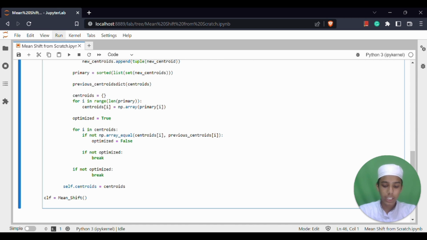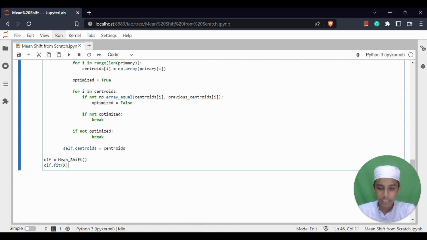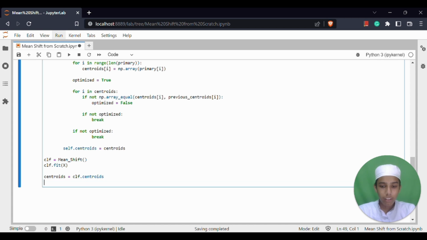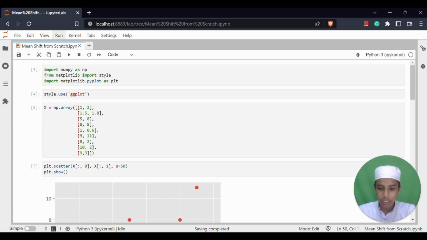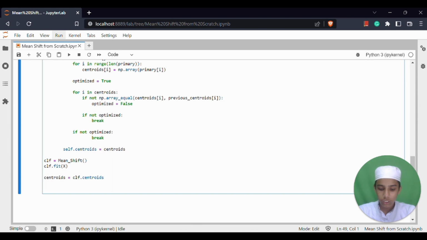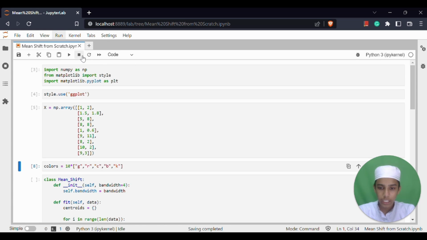Now let's come back down and give clf.fit, and in the brackets X. So first of all, we have created this fit. Now here I have the centroids, and it should be equal to clf.centroids. Okay, now we have to use this one, copy this. I should have commented that out. Anyhow, let's paste it, delete this cell, and save and restart the kernel.